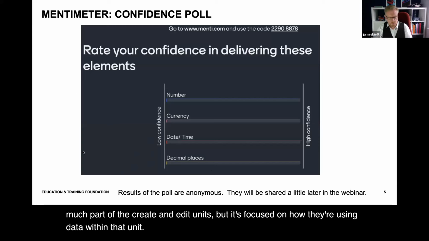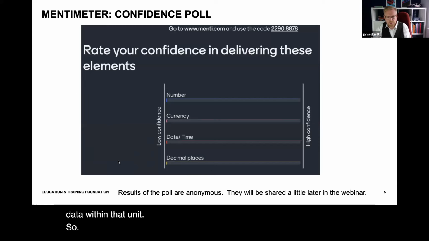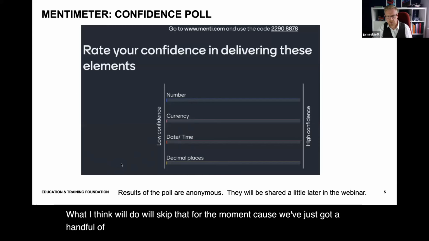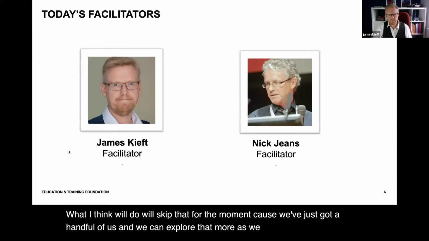So what I think we'll do is we'll skip that for the moment because we've just got a handful of us, and we can explore that more as we go through.